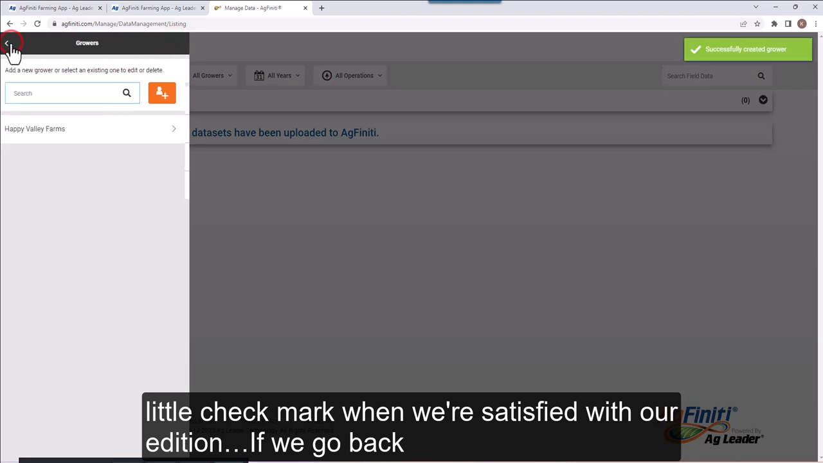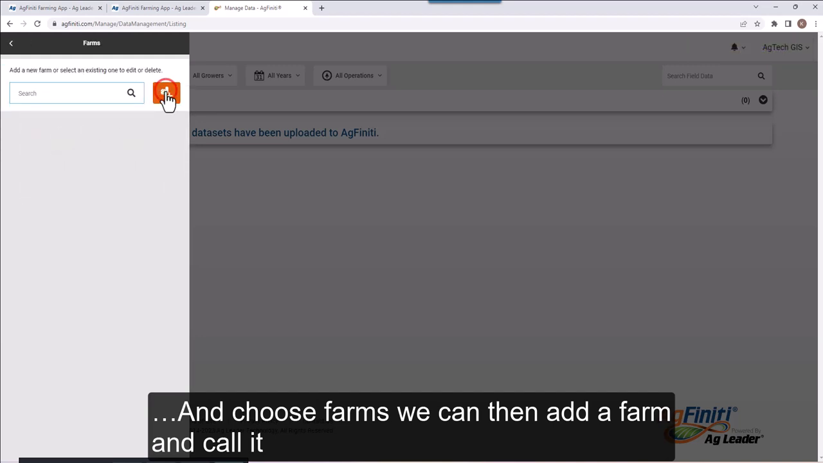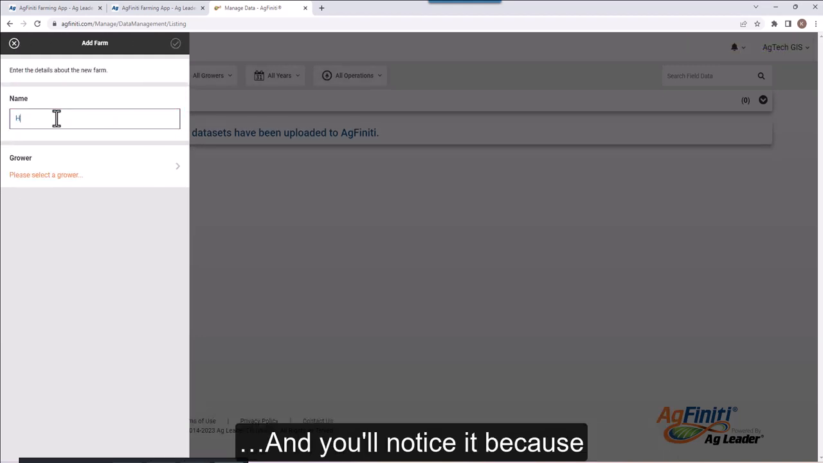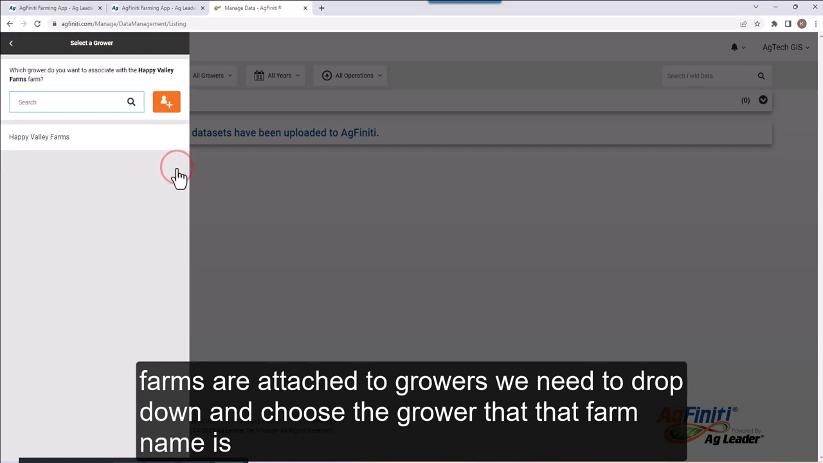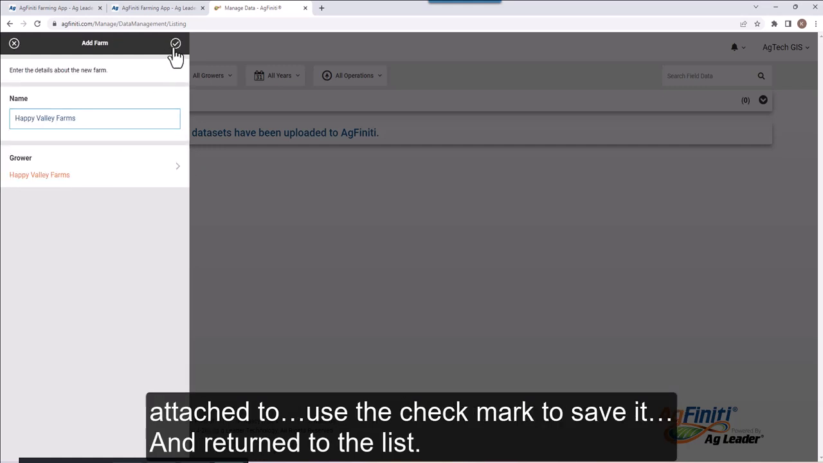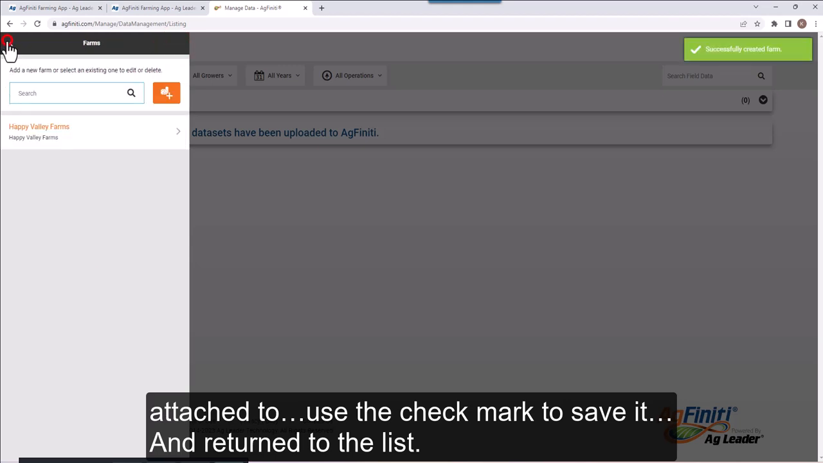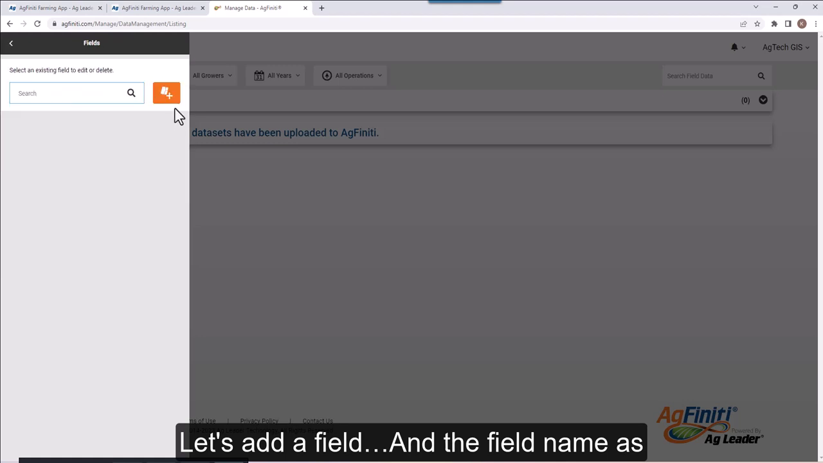If we go back and choose farms, we can then add a farm and call it, and you'll notice that because farms are attached to growers, we need to drop down and choose the grower that that farm name is attached to. Use the check mark to save it and return to the list. Let's add a field.